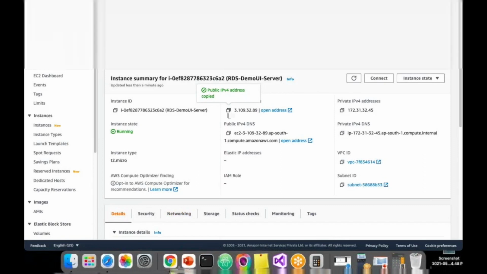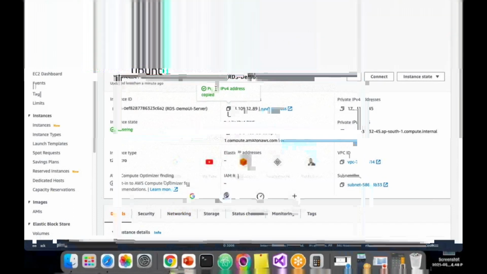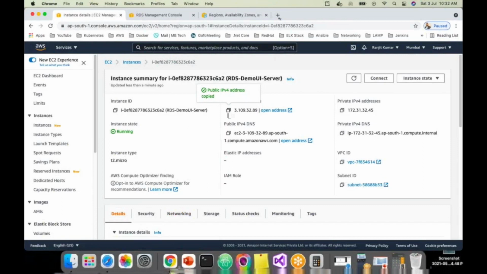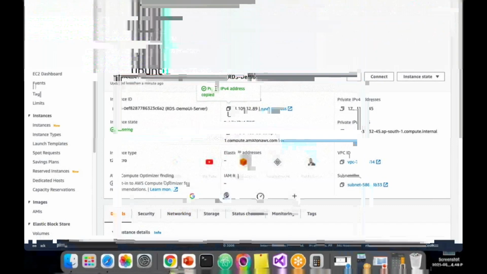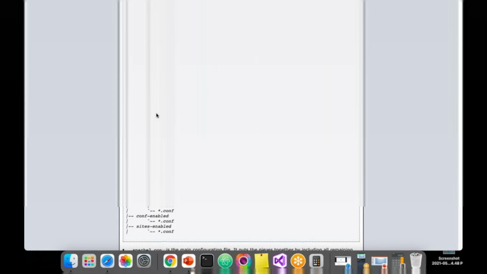In tomorrow's project, I'll show you. I'll just create one database instance and we'll install Apache there in the Windows, and from that, I'll try to connect the database. Okay. So now we just go and install the Apache server.